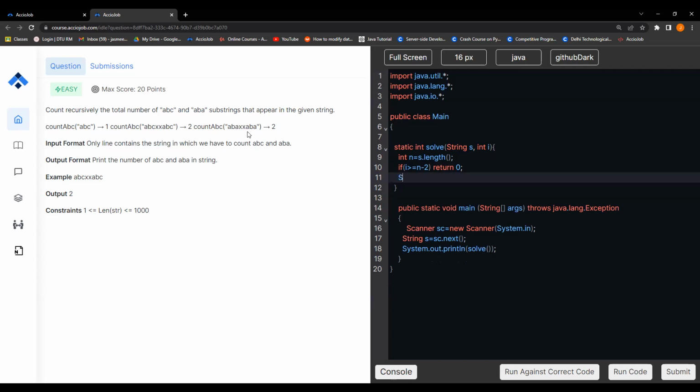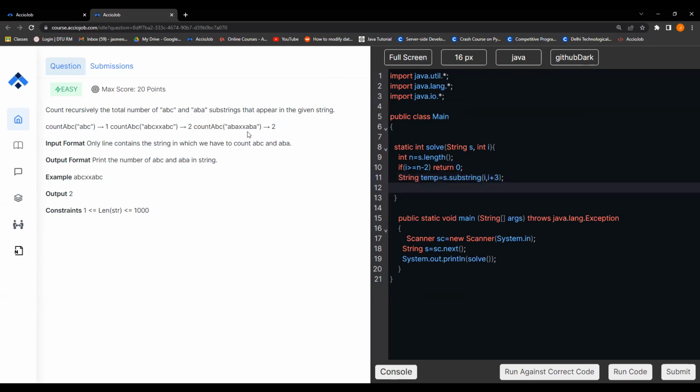So we can create a substring, let's call it temporary string, the current 3 characters that we are checking. So s dot substring starting from index I, comma I plus 3, the 3 characters that are required, excluding the last. So this is the syntax that we can use to extract the temporary string.